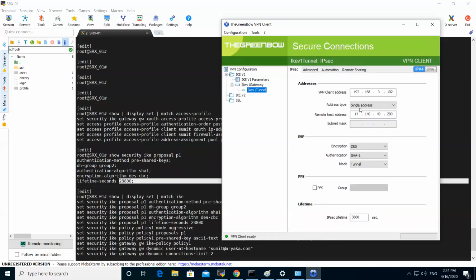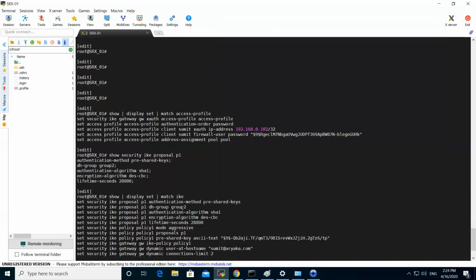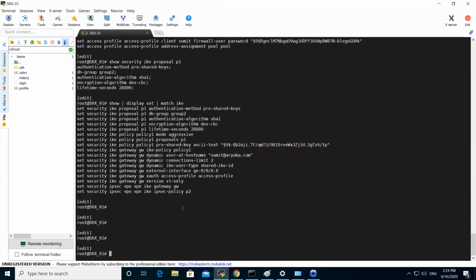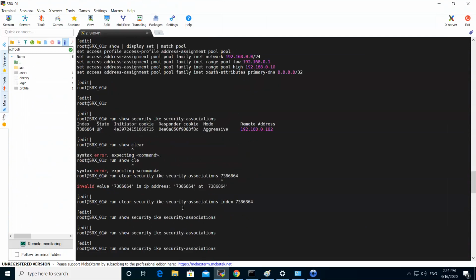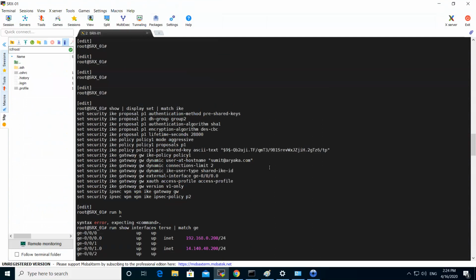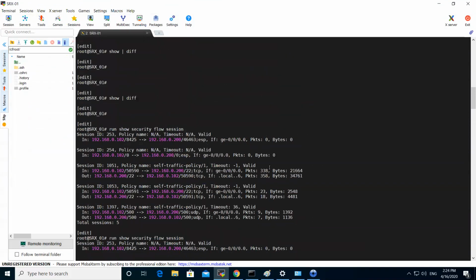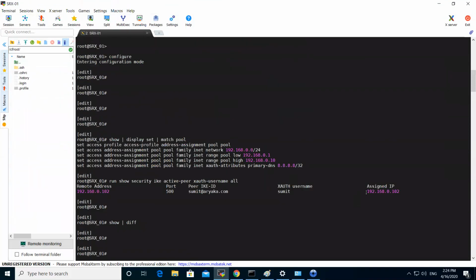And if you go to phase two, so this is the VPN client address. Since I'm not going to change my client IP, I'm going to explicitly mention the client IP as 102. But I have mentioned that the user should get 102 in the configuration of XOT. Well, we are not getting the IP. You can see here.